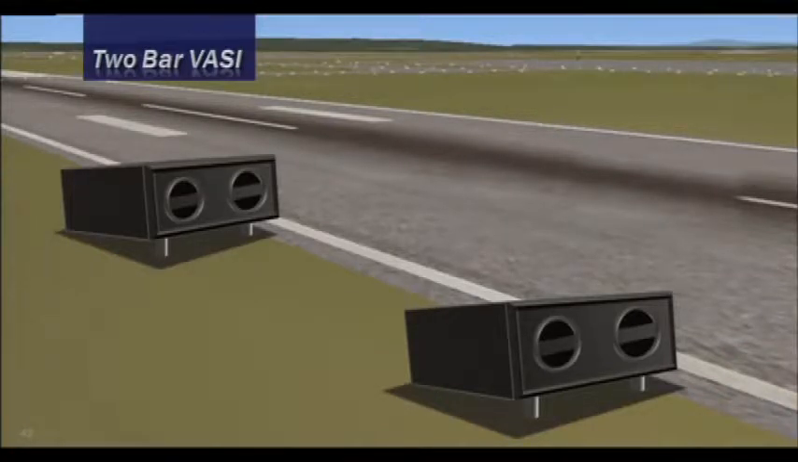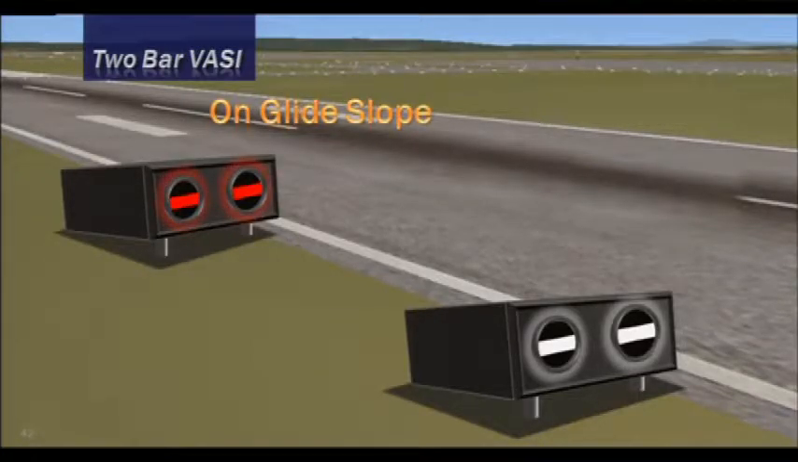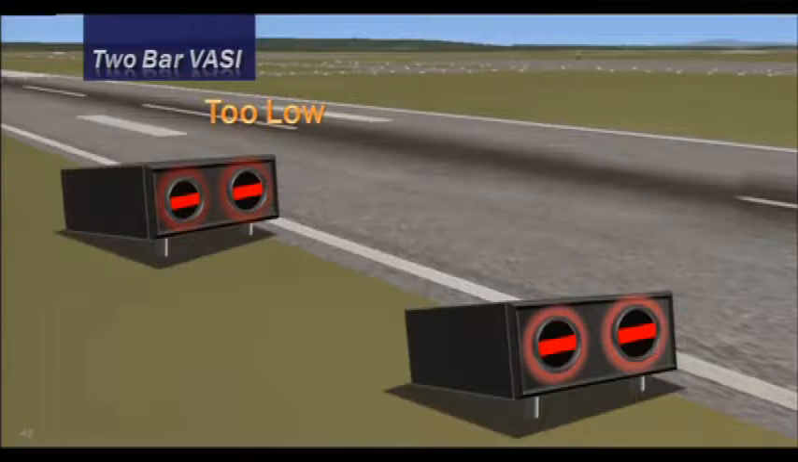Here's a 2-bar VASI on the left side of the runway. It has 2 rows of colored lights, one on top of the other. When you see all white lights, you're too high, and you'll land long on that runway. When you see red lights over white lights, the aircraft is descending on the proper glide slope. To help you remember this arrangement, think red over white, you're all right. You're on the proper glide slope and you're on track to land right where you want to. If you see all red lights, the airplane is too low and you may land short of the runway or come close to an obstacle along the final approach path.